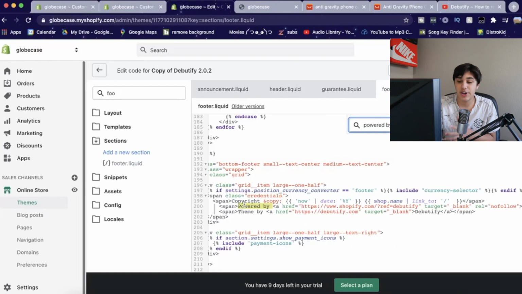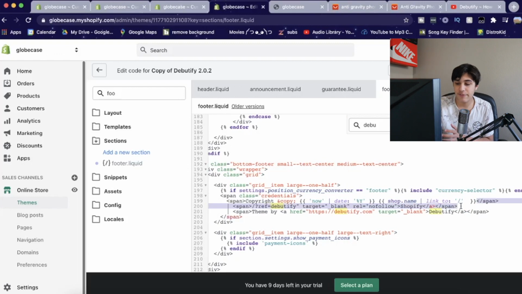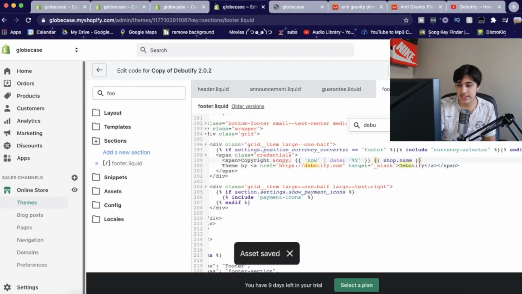Okay, so as you can see now, it's showing the copyright here. I searched up "powered by," and it's showing me "powered by Shopify" here. So you're gonna copy all this. Also, after it says the name, it's showing you the copyright. Then what you're gonna do is delete where it says "link to" all the way down to "span" where it says "theme by." So you're gonna save that exactly like this.